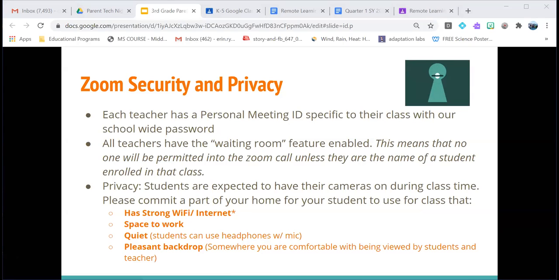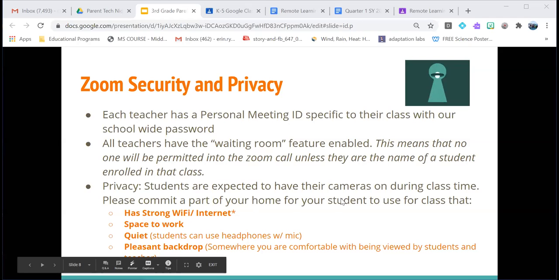And then keep in mind that because their webcam is going to be on, you want a place in your home that you're going to commit for your student so you're happy with the background, okay? It does not need to be anything fancy. I just mean that, you know, don't make it the front door where people are coming in and out all the time and your student's getting distracted. Try to find a part of your home that you can commit where they've got a nice workspace, it's quiet, they've got strong Wi-Fi, things of that nature, but they are going to have that webcam on. So just be aware of that, okay? So in our homes, that means that if you're walking behind them, they're going to see it. So make sure the t-shirts are on and all that kind of stuff.